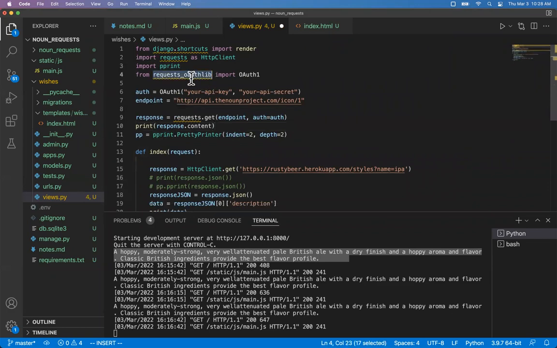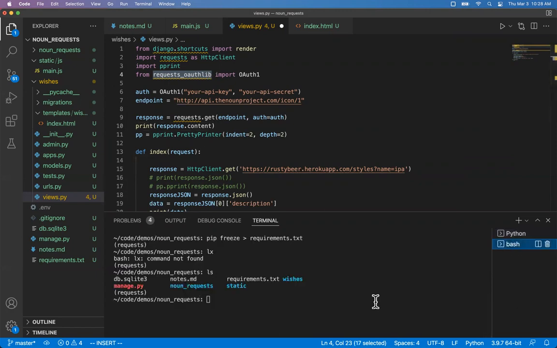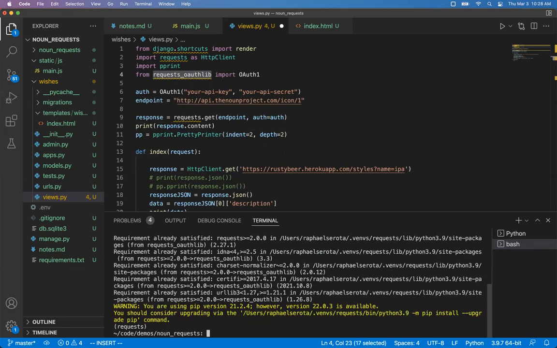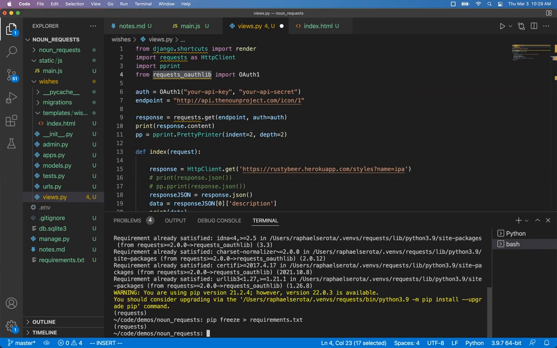So we've got this one new module, requests OAuth lib. Now the docs told me that I need to authenticate with OAuth, so I'm going to assume that this library is what's going to help me do that. Again, got a new library I'm using here, so I need to install requests OAuth lib. Now we do the pip freeze again, so that updates my dependencies.